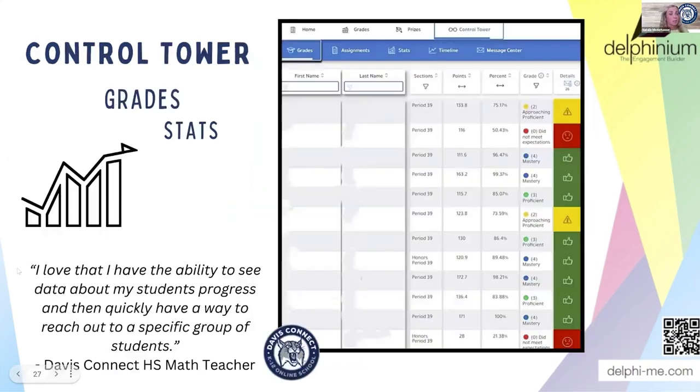The next thing, especially as a math teacher, I love some data. Data is my favorite, right? And so one thing that we've loved about Delphinium is the control tower. We can access this from our homepage, and it has so many different elements. One element is our grade screen. The coolest part about this grade screen is I can see with color my students' progress, see their points, their percentages.